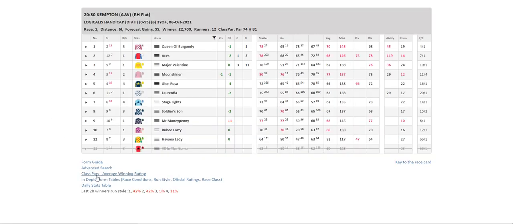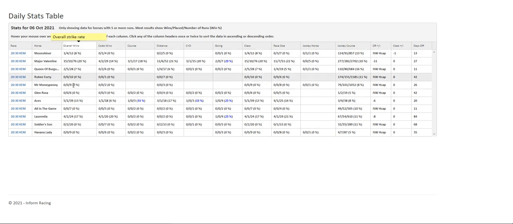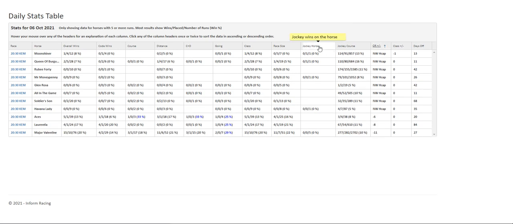The class pars is to do with the class par ratings here. Again, more on the key to the race card. Again, same with the in-depth form tables and the daily stats table. This will open up a table showing all the stats for each race, the overall wins, course wins, course going, etc. And those highlighted, the better ratings are highlighted in blue as here, or even better, they're highlighted in red. And all of these are sortable. You can click any of them and find out what the column actually means.